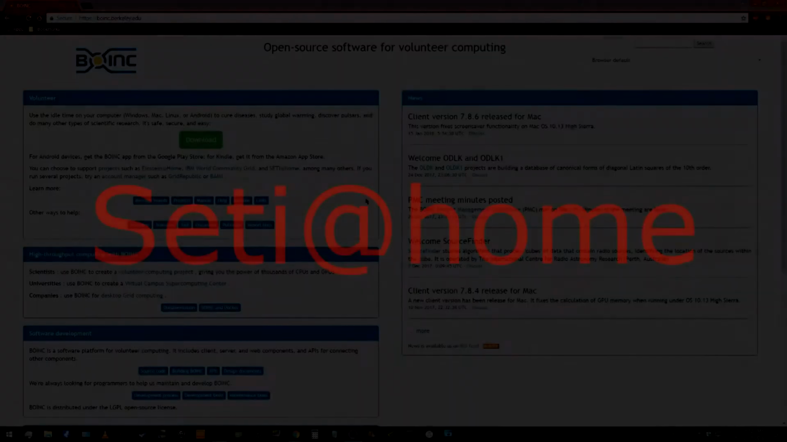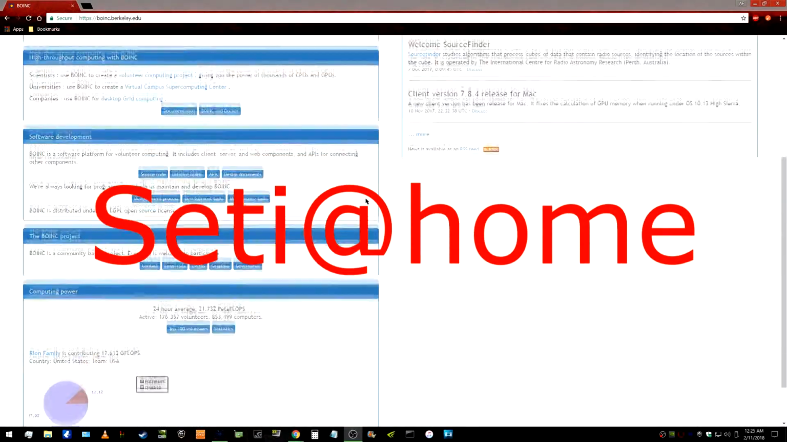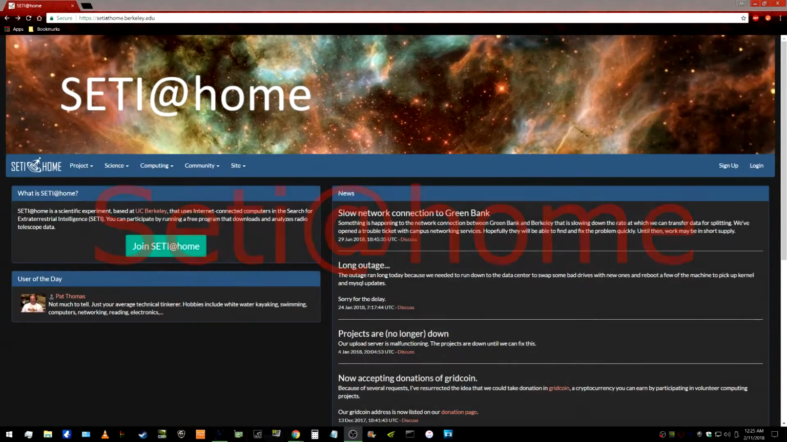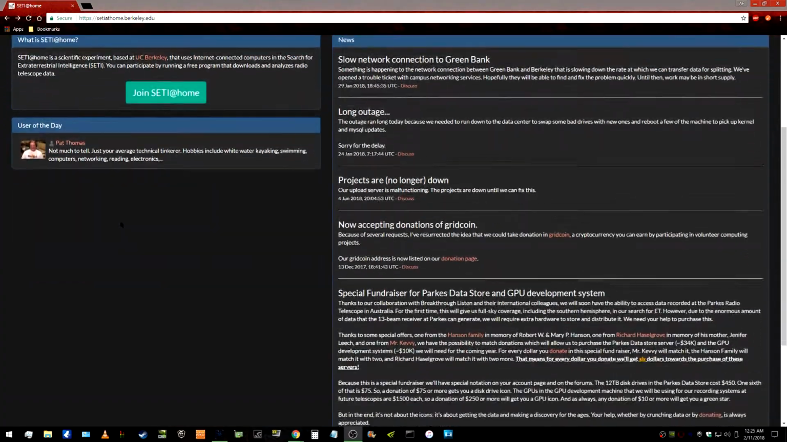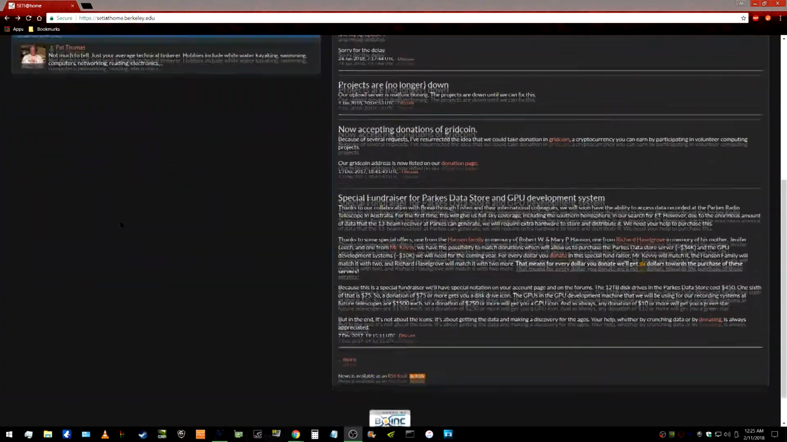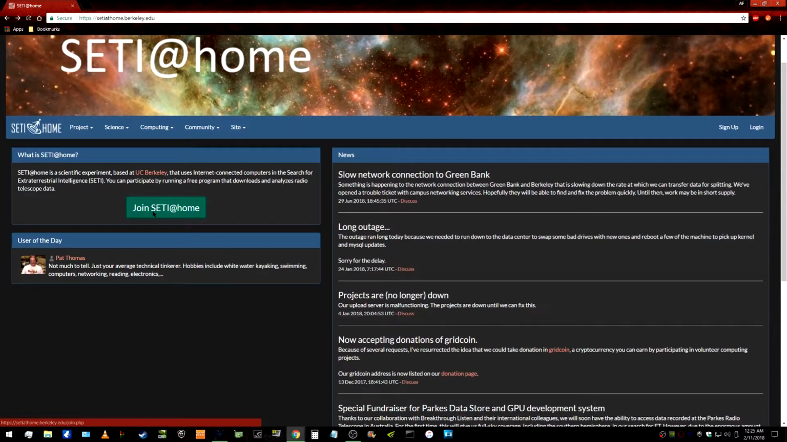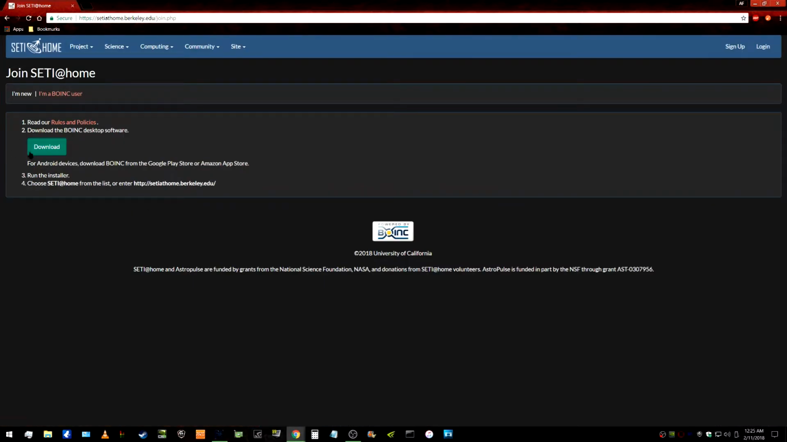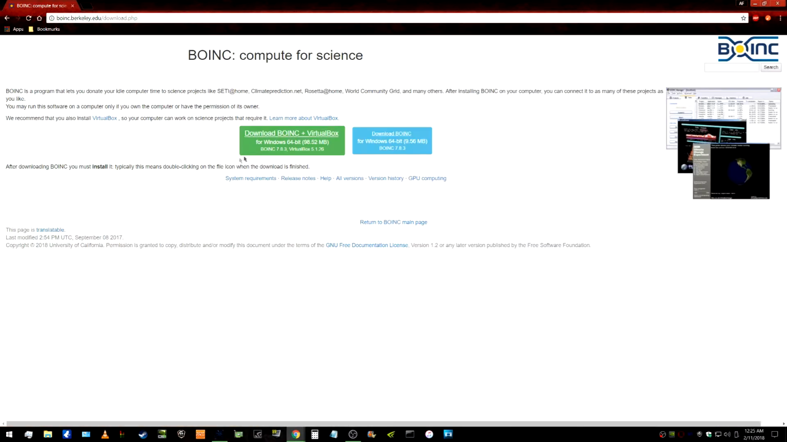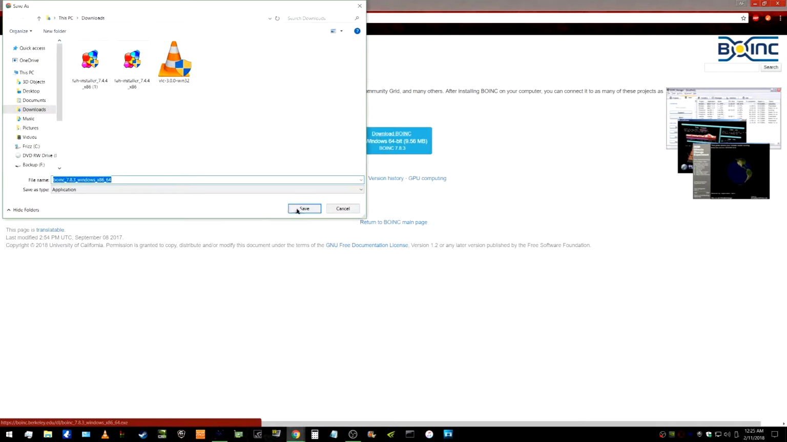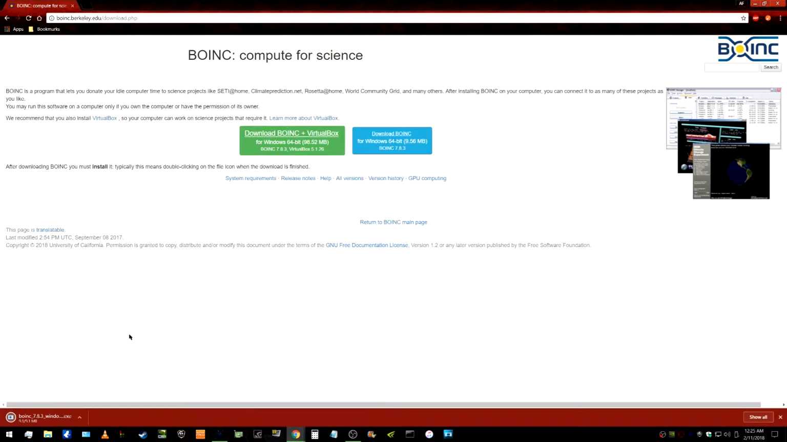Now I'm going to switch over to Seti at Home. This is my favorite distributed computing software to run. To run Seti, go to Setiathome.berkeley.edu. First, start by selecting Join Seti at Home. The next prompt will ask you to download. The third screen asks if you want to download with the VirtualBox, although it's not needed. Then let it download and install.